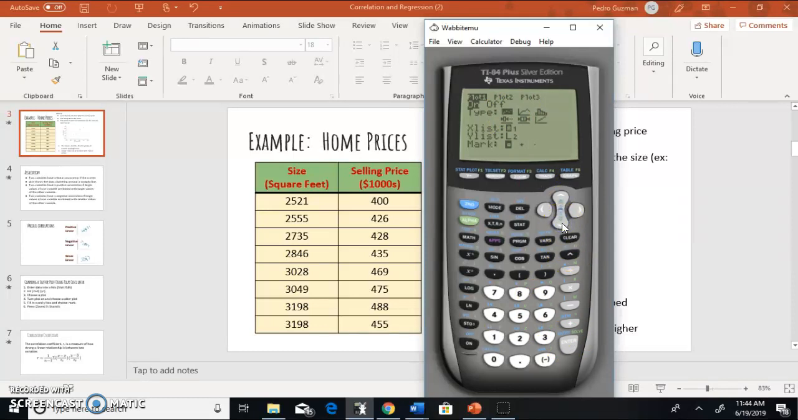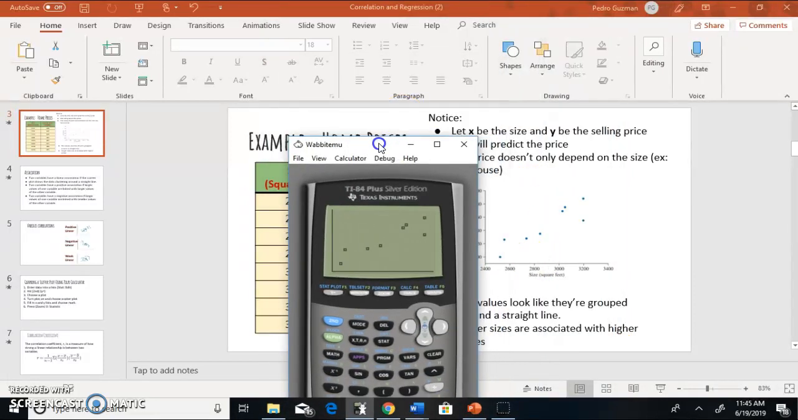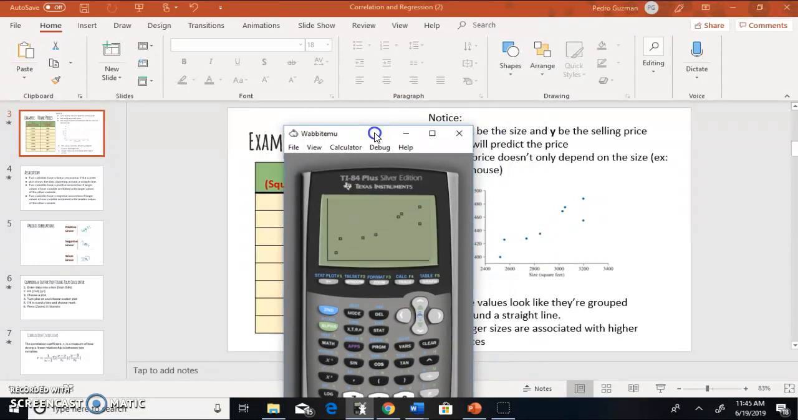Then we'll go down to X list and Y list. So where were my X's? They were in L1. My Y's are in L2. The mark, that's up to you. You have the option of an open square, a plus sign, or a dot. I like the open squares. And then once you choose that, then graph it by hitting zoom 9. And there we have a scatter plot. This is the same scatter plot. Here, I'll just show you. It's the same one that is right here. Get them side by side so you can see. It's the same scatter plot, just on your calculator. Okay.